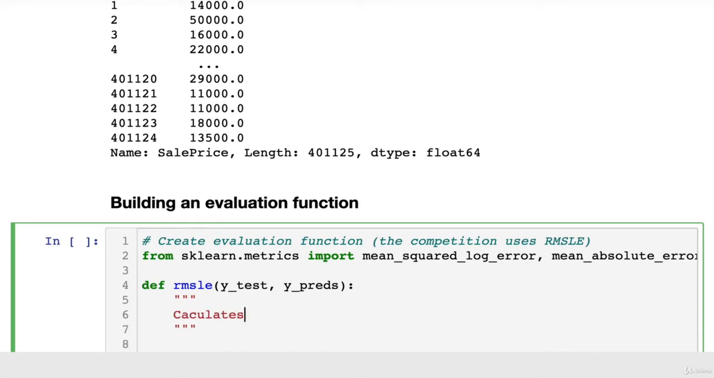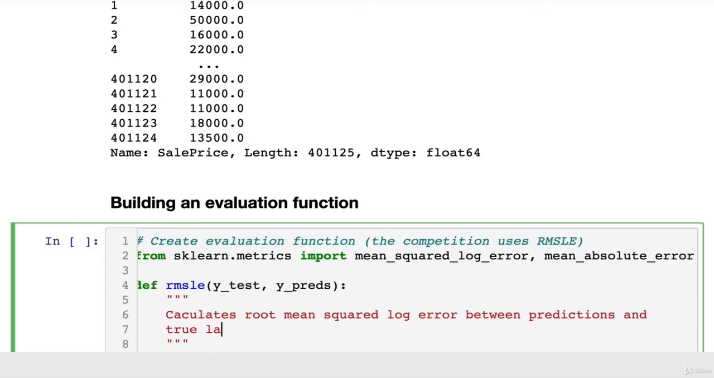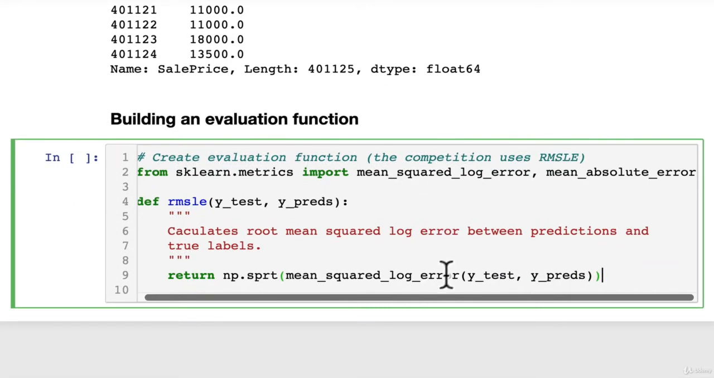Calculates root mean squared log error between predictions and true labels. Wonderful. And then we might go return, just nice and simple. We can just use np.sqrt of mean squared log error. We'll have to pass this the test values and the predictions to mean squared log error.